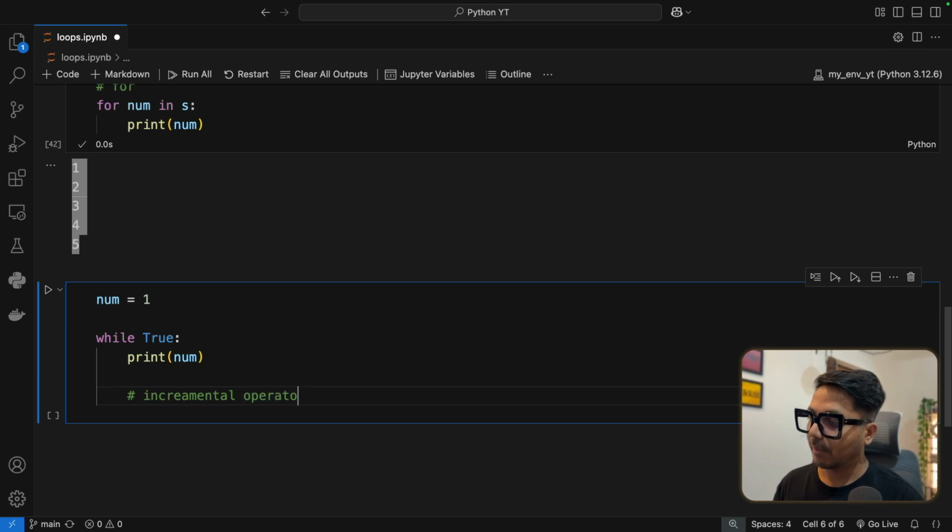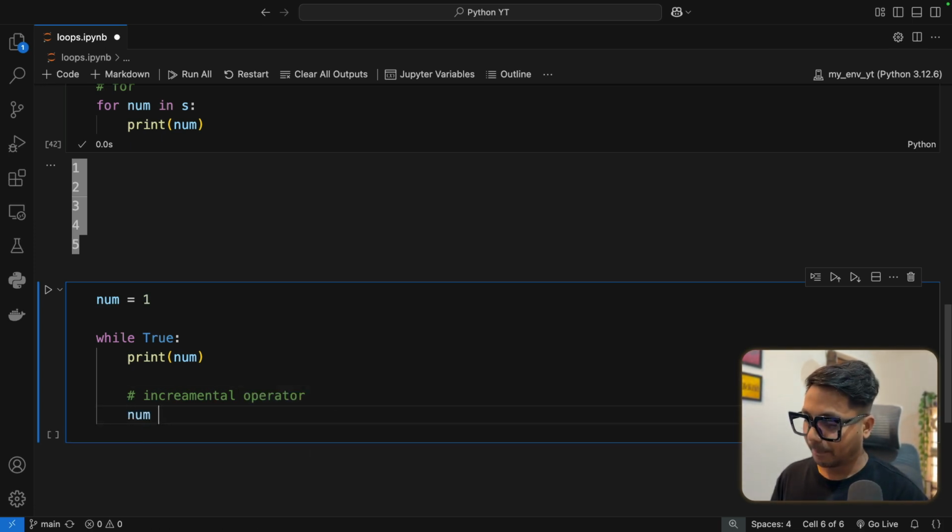So with the incremental operator, I would need to increase the number value, right? So I can say num plus equals 1. Here I'm just increasing the number value to 2. Then it's again going to check the condition. The condition is always true, so it prints 2. The problem is that it will keep on going, it will never stop, right?